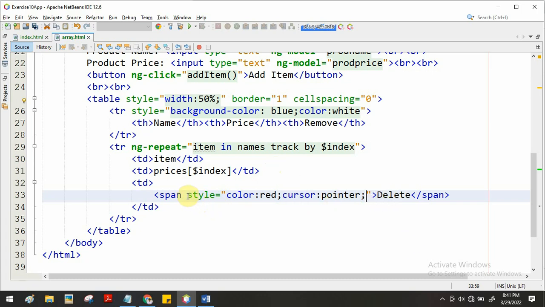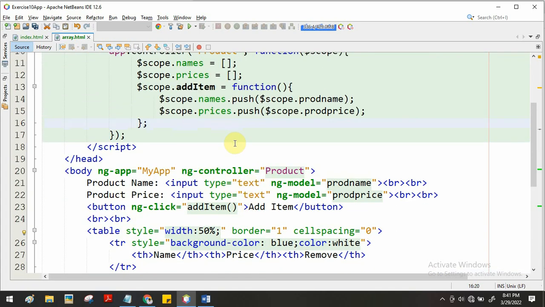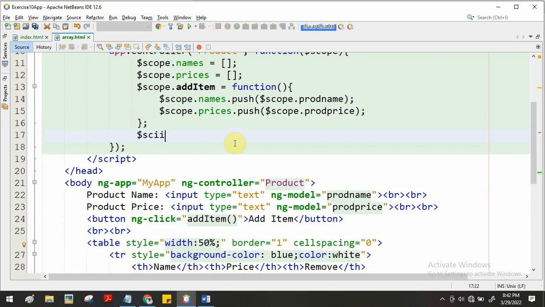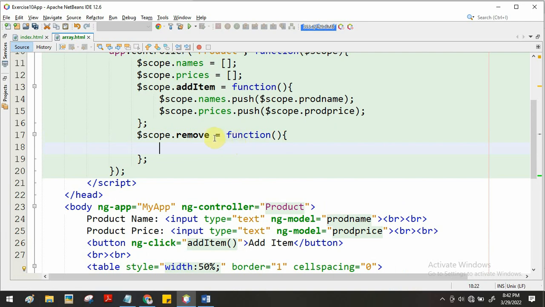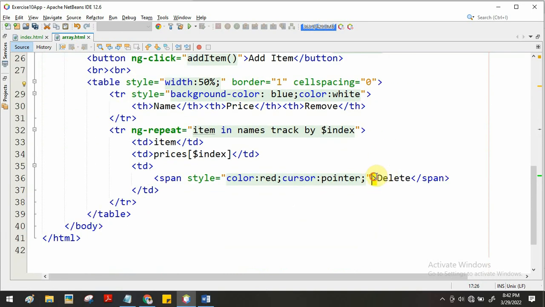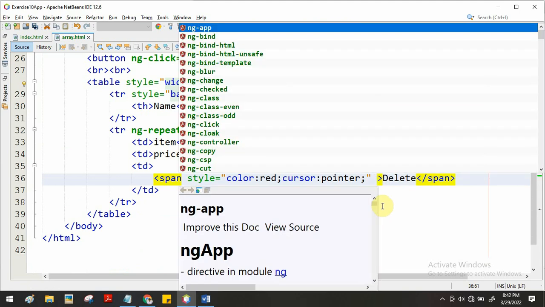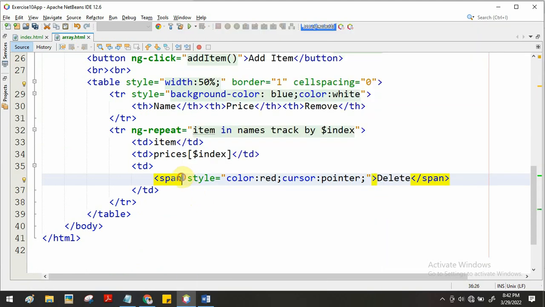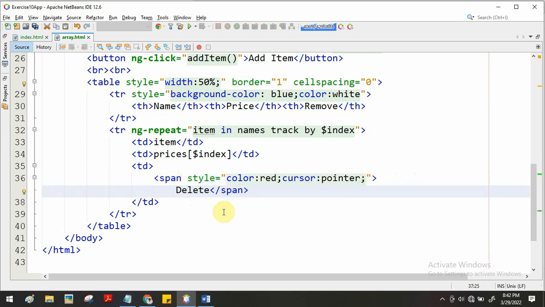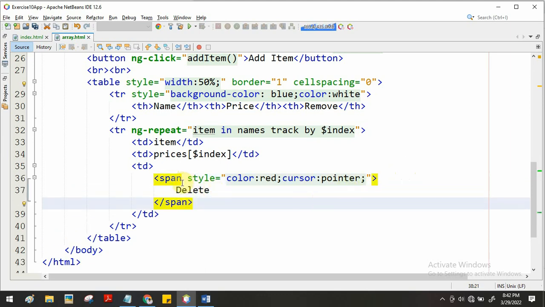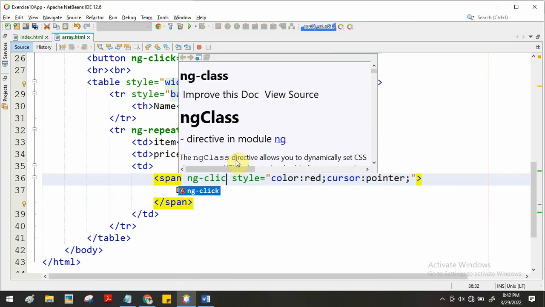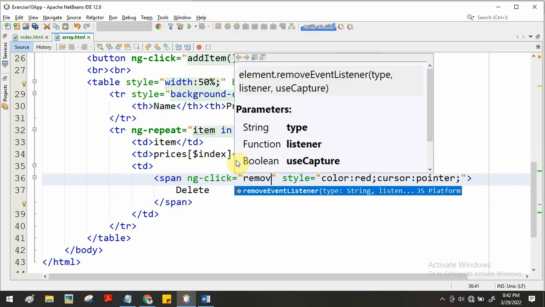Now what I have to do is, when I click this delete button, I want to call one more function which I am going to create here. $scope.remove function is equal to, I'm going to create one function here. Using this function only I am going to remove the items. So this function I have to call when I click this delete text. So for that we can write ng-click, I have to call the remove function.